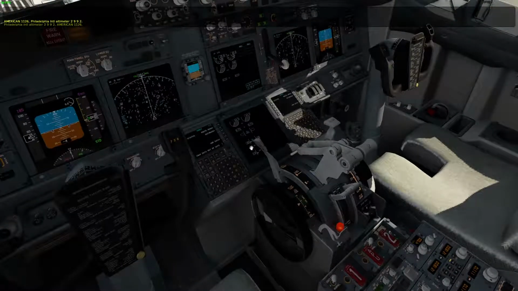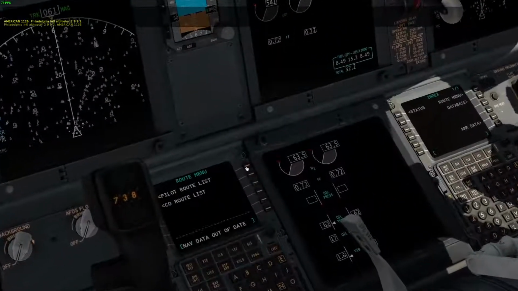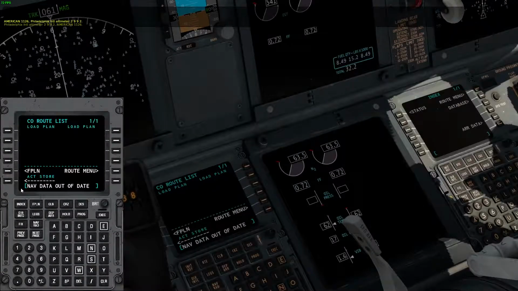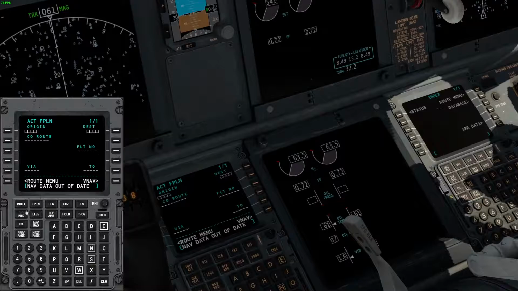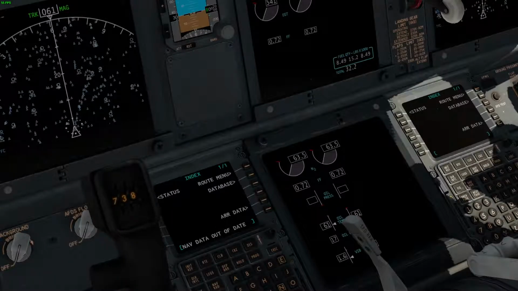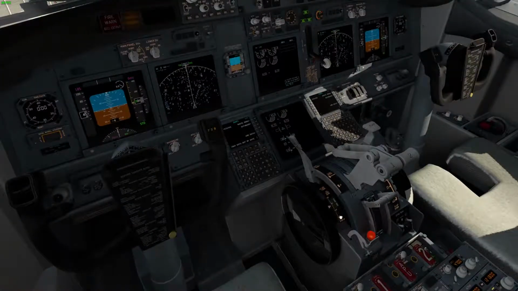Alright, so the next step that we're going to do here is make sure that everything in the FMS is set. Route menu, co-route list, FPLN, index. We're set on the flight plan, so that's good. Next thing we're going to do is check if our systems are working.